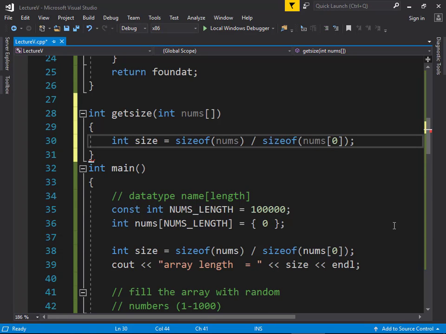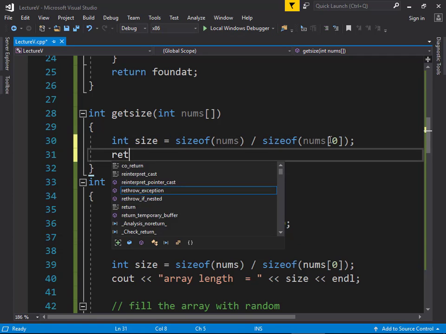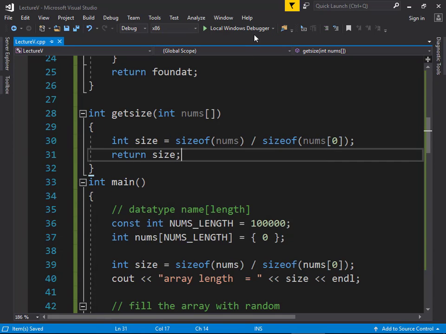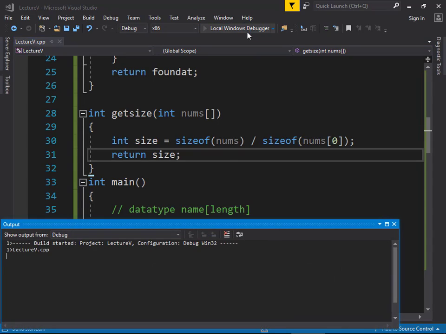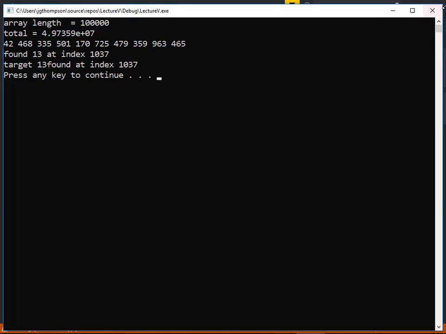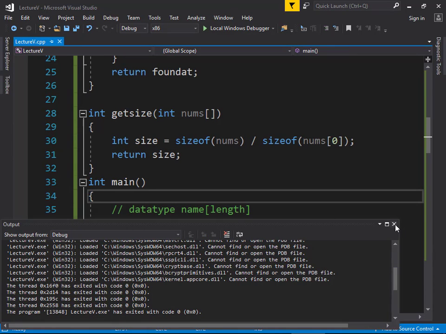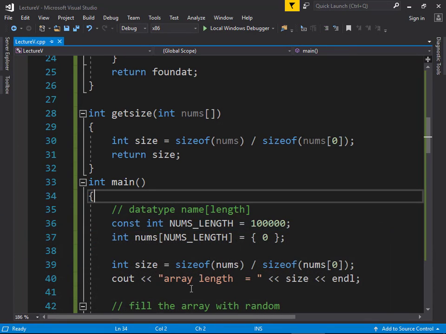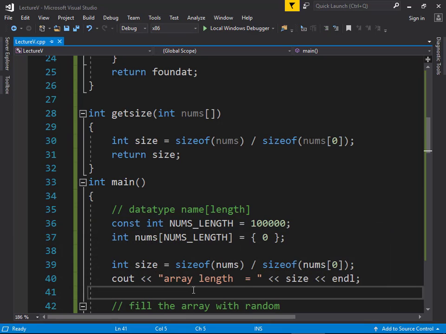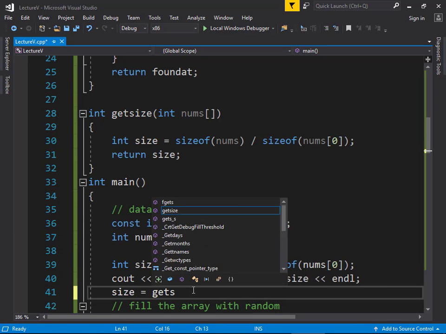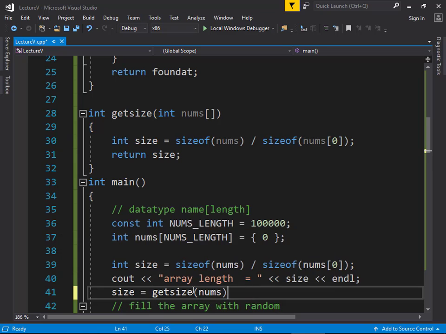Do you want us to type in that? Well, this is not going to work, so I don't care if you type this or not. I'm going to wind up commenting it out or something like that to get rid of it. And then return size. And when I try to run it, well, I didn't call it. Let's try calling it. size equals getsize, parentheses, nums.